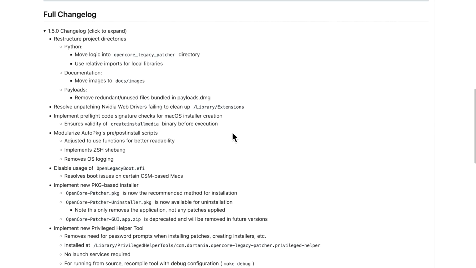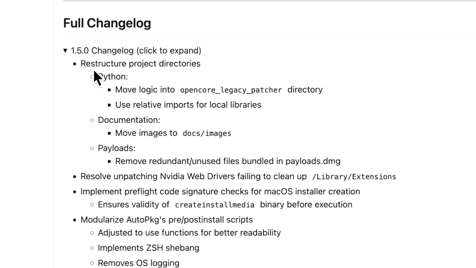For the full change log, let's go over some of the fixes and changes here. First of all, there's a restructure of the project directory because the application PKG installation is 650 megabytes in size, and you're going to wonder, what is that and where are all these files stored? I'm going to show you where all those files are stored when we get to the walkthrough.